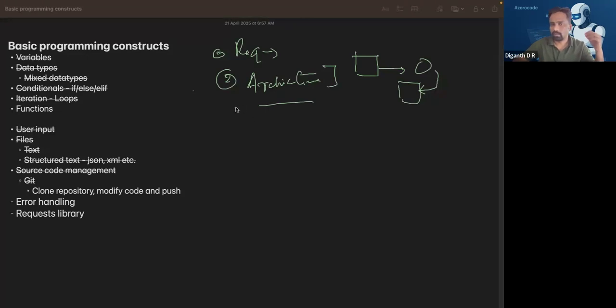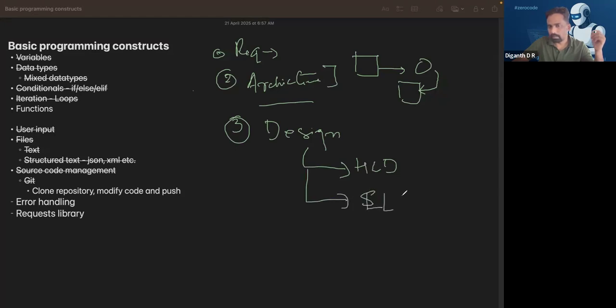This is quite generic. At this point of time we don't talk about languages and tools. And the next level is what we call software design. So here we have two types of design. One is high level design, and the other is also called low level design, LLD. So why is this required?